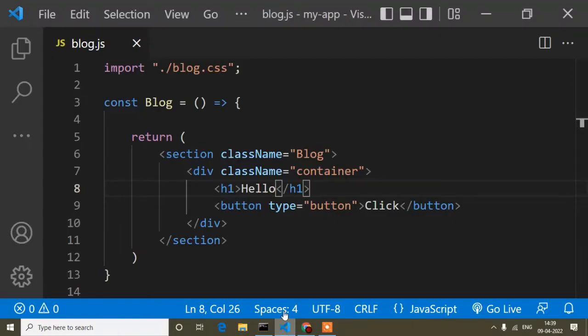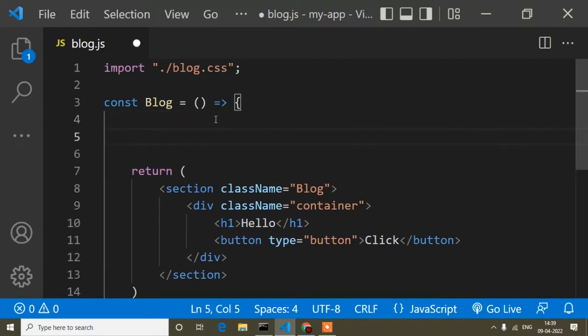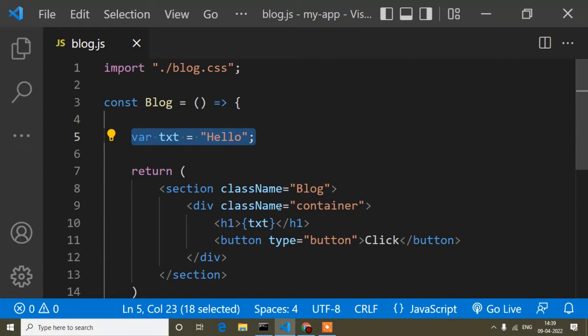So how can we do that? Here you can see I have written the static text hello, but I can do it a different way. I can write a variable here. The variable name is text, and the value is hello, the same thing, and a semicolon. After that this text variable I can bind here using curly braces. This is the syntax, right? So this text value now I can change on button click.